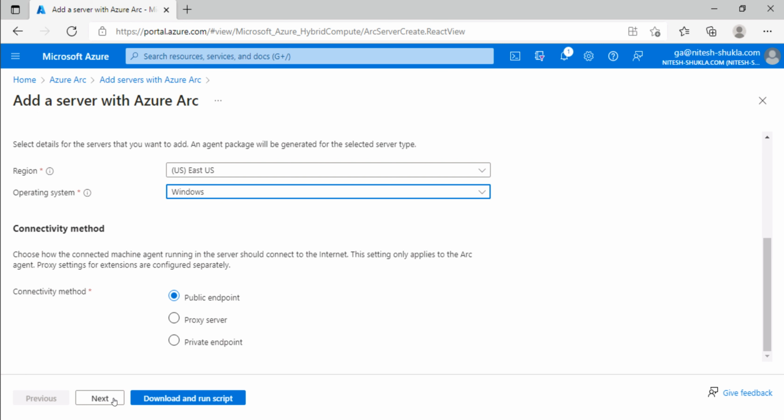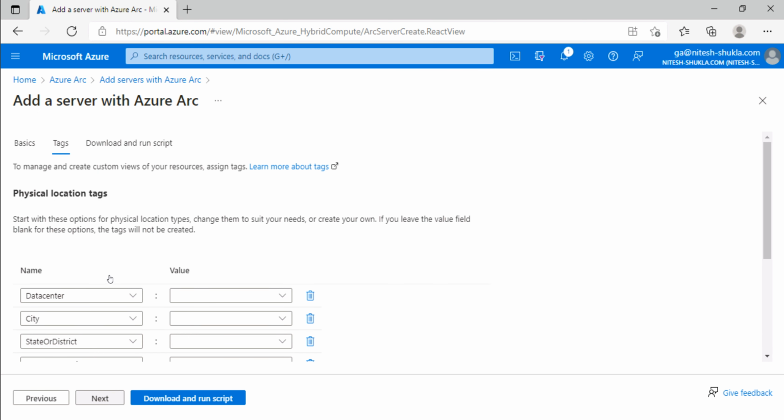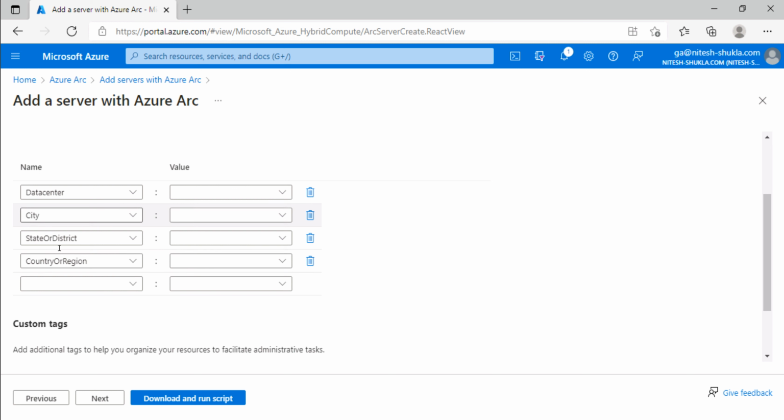So I'm going to click on next. You can select the physical location tag which you want to apply, like a data center, city, state or district, or maybe country or region you want to tag. You can apply that tag to it as well. You can add additional tags to help you organize your resources and facilitate administrative tasks.